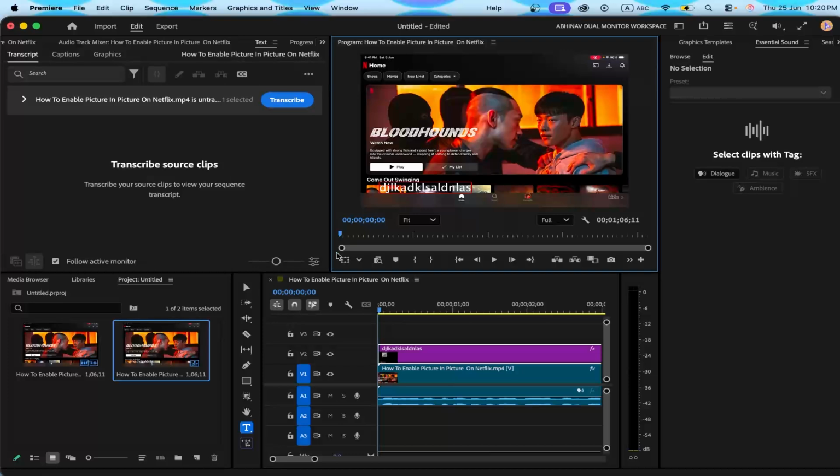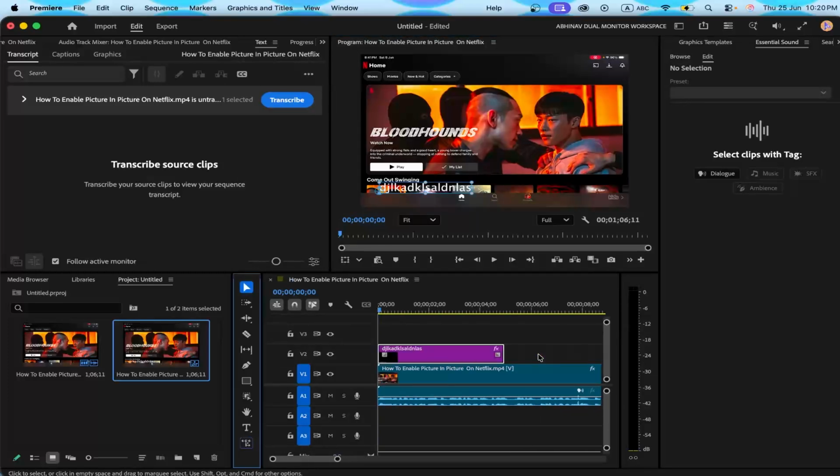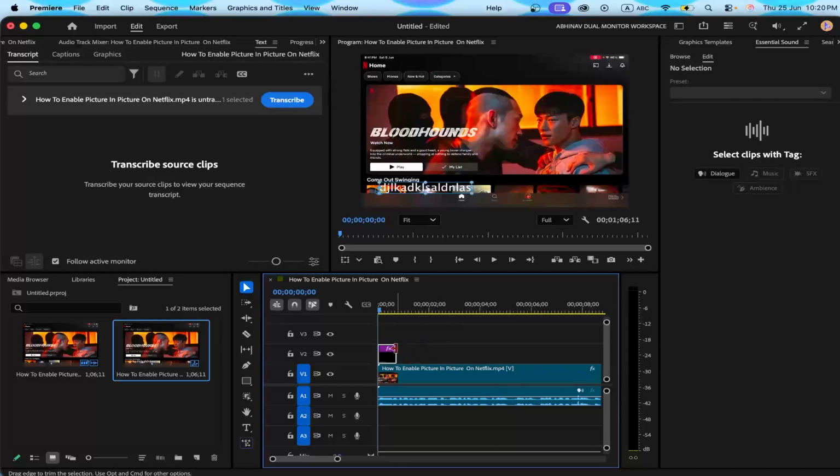Once you're done, just go here, press this button, and for however long you want the text to appear on your screen, just make it that size and you're good to go. That's basically how you guys can add subtitle on Premiere Pro on Mac.